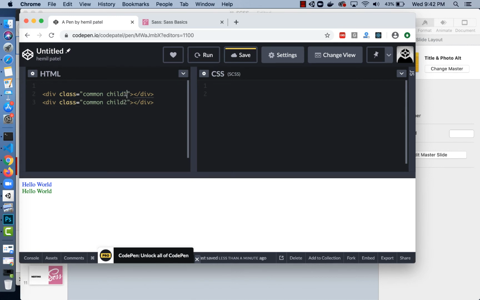And this, we'll call it child 1. And this is actually wrapped with a parent div. And this is called, let's say, child 1, child 2. Now, if I want to style this, because there's a common class called common, again my poor use of words, usually I would write something like this.